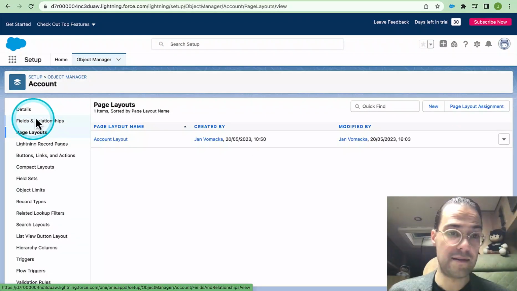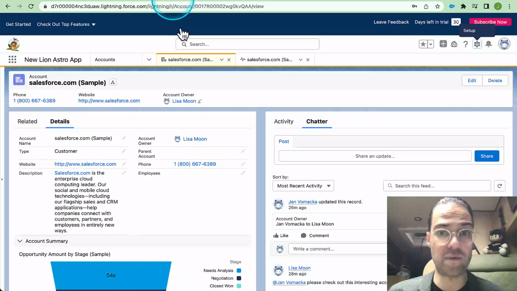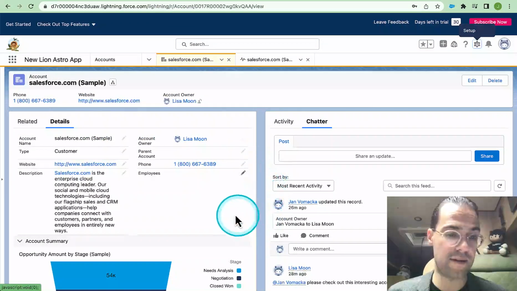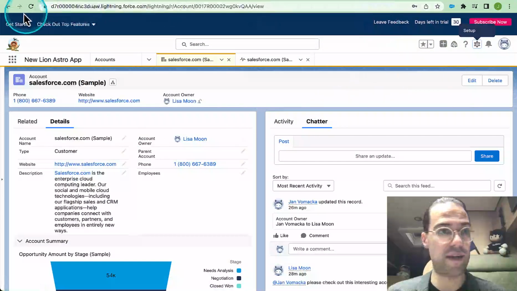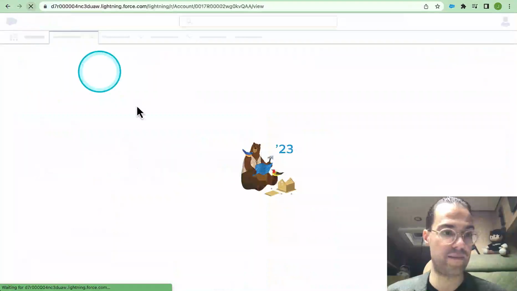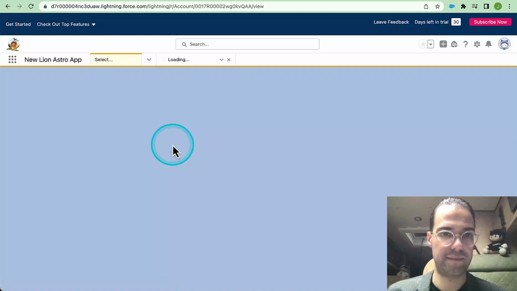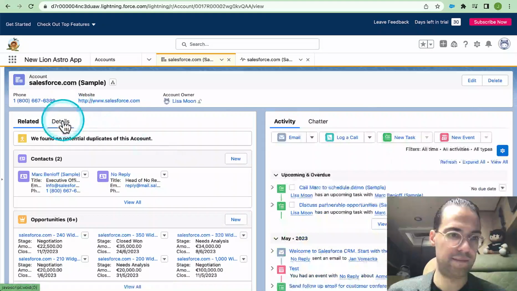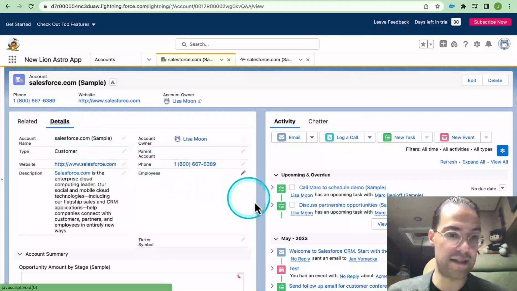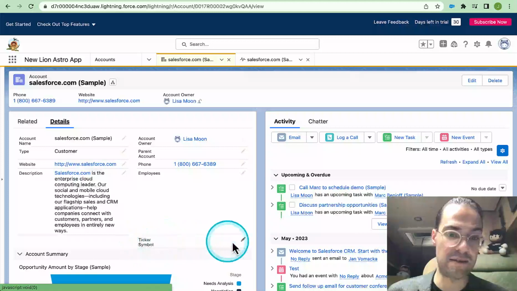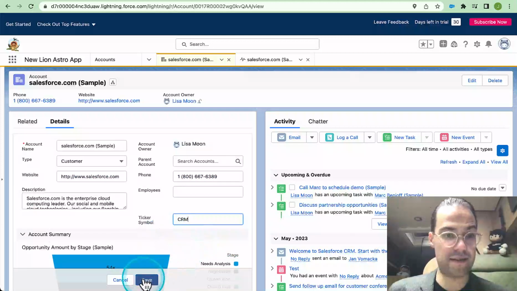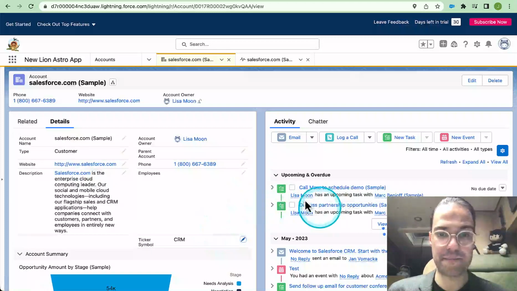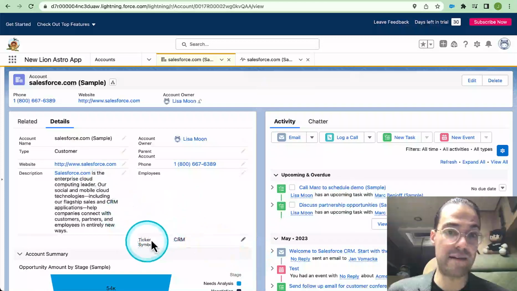let's see if the field we added is visible now. So we go to Salesforce and reload the page. Then we go obviously to details, and we see ticker symbol right here. For Salesforce, this is CRM. And we have added this new field.